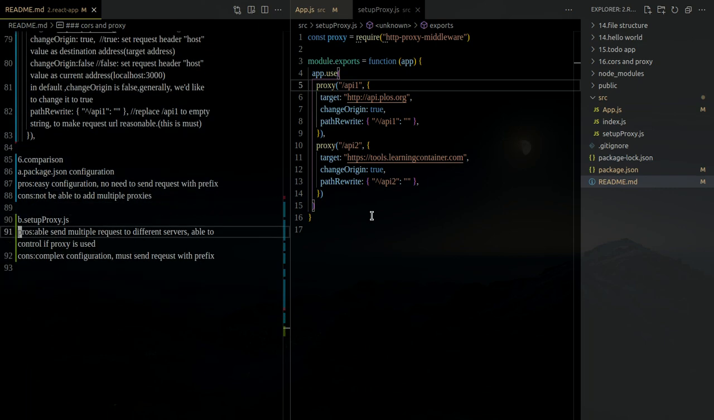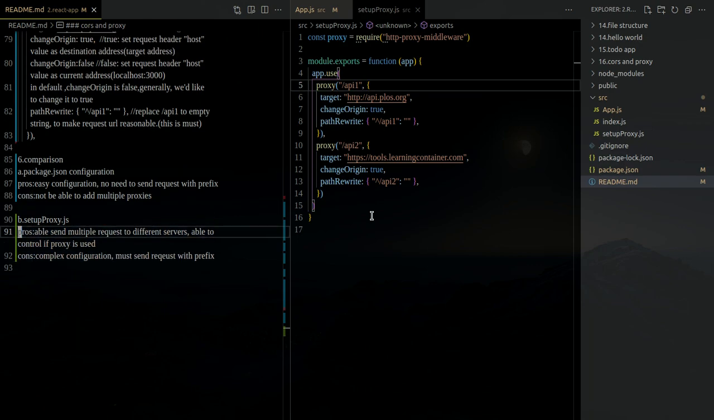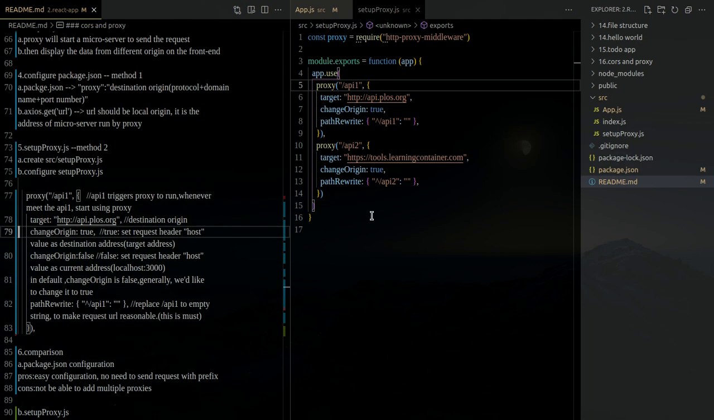But if you have multiple servers and different requests to send to different origins, then you need to set up this. Maybe you cannot remember all of this, but it doesn't really matter, because for each React project the configuration should be done only once. Once you know how it works, you copy and paste the code here. That will be totally fine. You don't have to remember all of them by heart. So yeah, this is pretty much about CORS and proxy. And next class we're going to talk about React Axios.